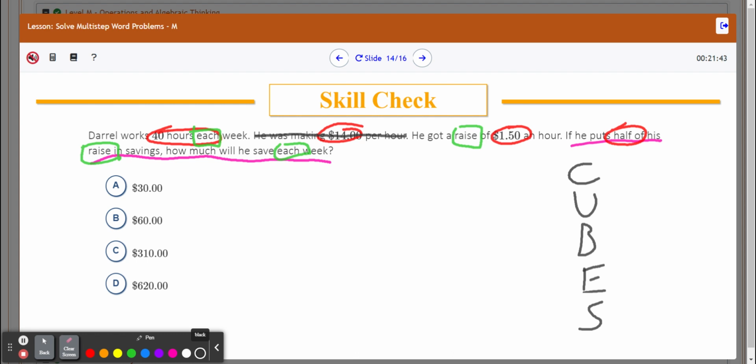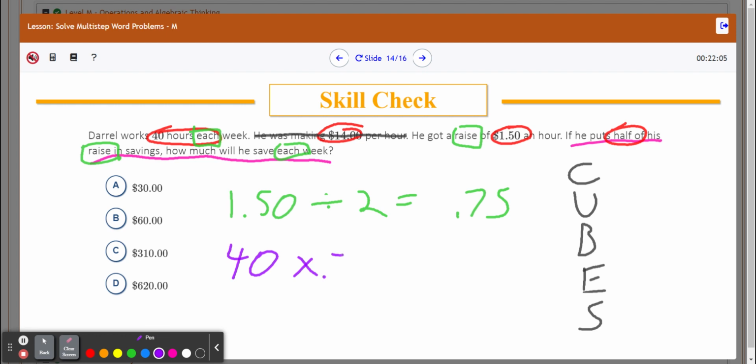So what do I have now? First things first, what's half of $1.50? Because he's saving half of his raise, $1.50 divided by 2 gives me 0.75, or 75 cents. So 75 cents per hour. He's working 40 hours per week, so 40 times 0.75 gives me 30. So how much is he saving from half his raise? He's saving $30 each week.